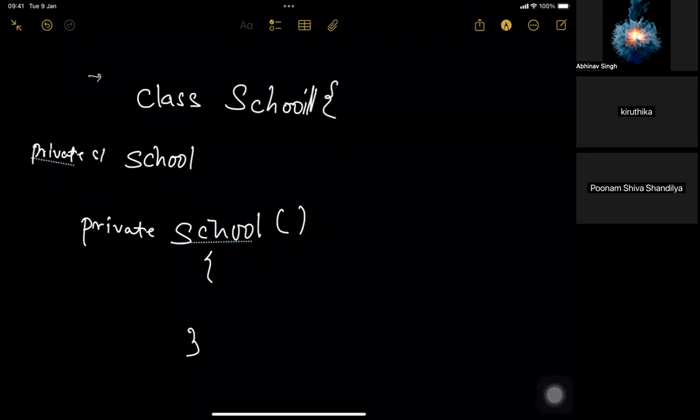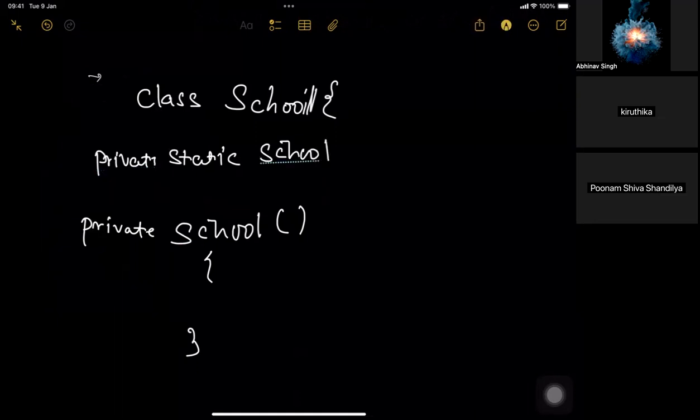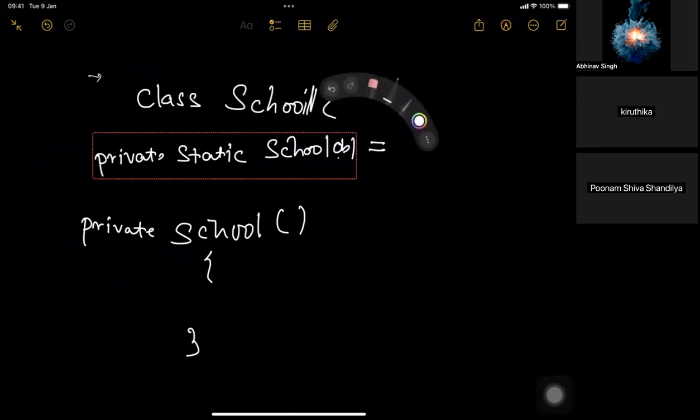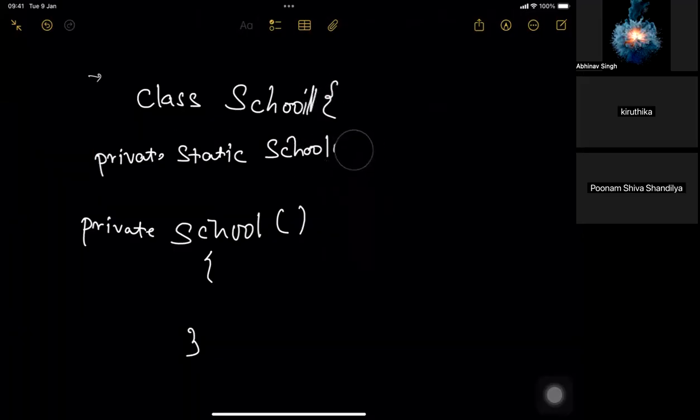So first private static, same class, School, and the object name obj. This is the object. School is different. This is the class name and this is the object name. Don't get confused.